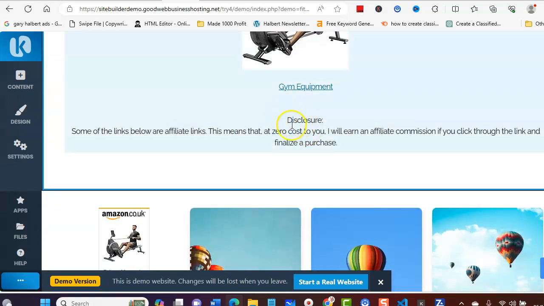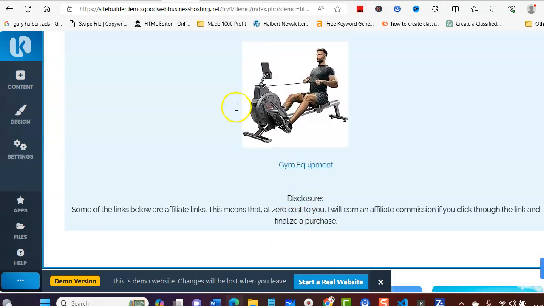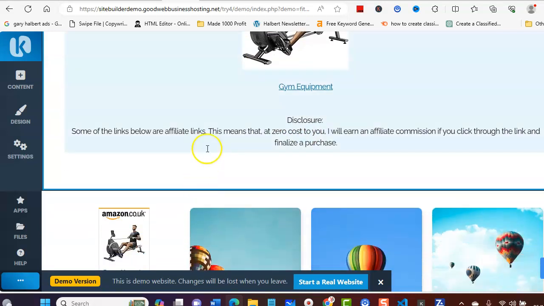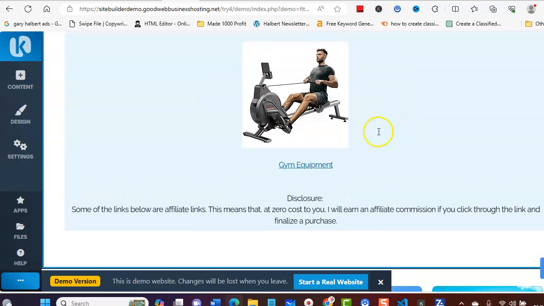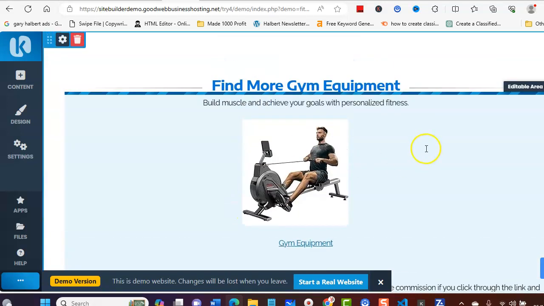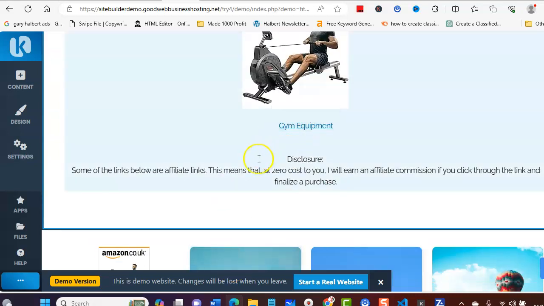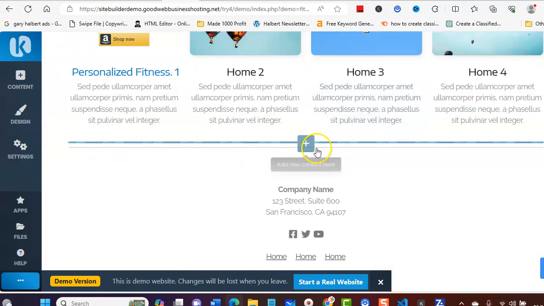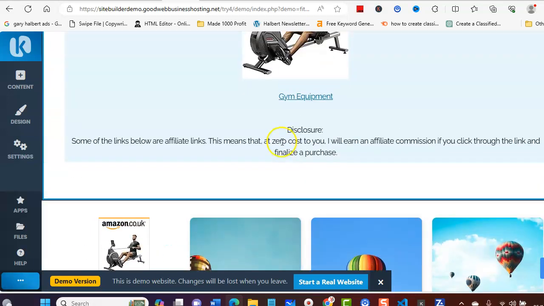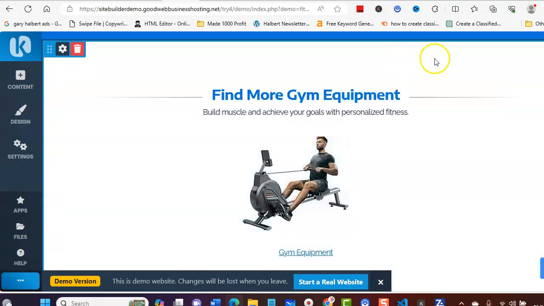Now, I said earlier about this disclosure. You must have a disclosure on your web page telling them that you will be making an affiliate commission if they click the link and they purchase a product. So this needs to be somewhere on your page, so they realize that you are an affiliate to Amazon. It can be put at the bottom of the page. Like I say, you could drop another block here and then just put a disclaimer in there. And there you go, really.